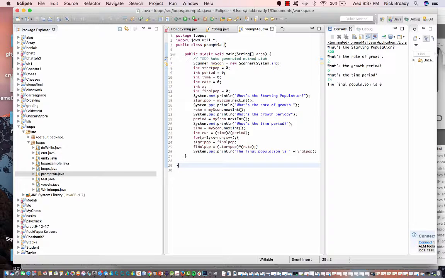So final pop is 0, start pop 0 again. Start pop is 0 times rate, still 0. So we'll come back up here. Int run is 3, so we're doing this 4 times. It's always going to equal 0. Final pop is always going to equal 0. And as soon as it's done with the loop, it comes down here and says the final population is 0. Okay, so that's why you're getting final population is 0.